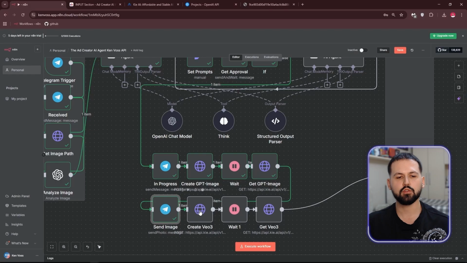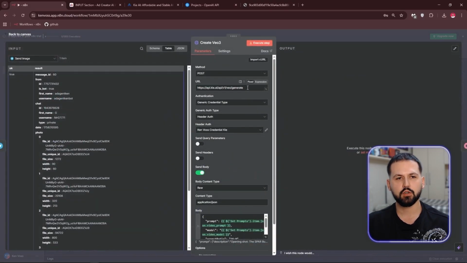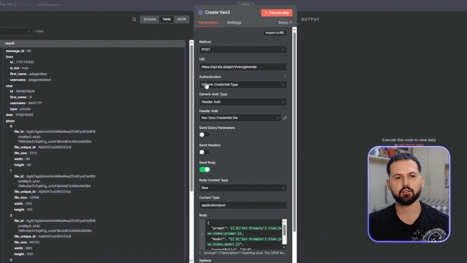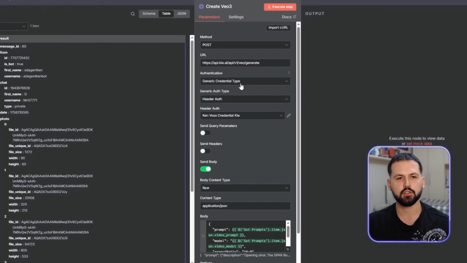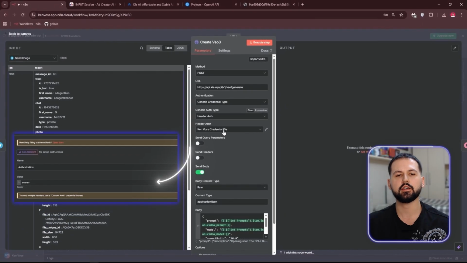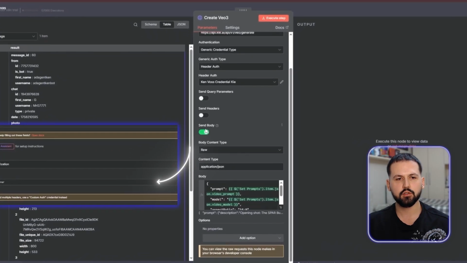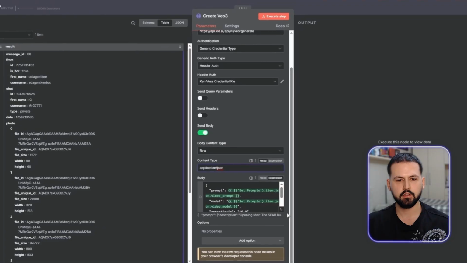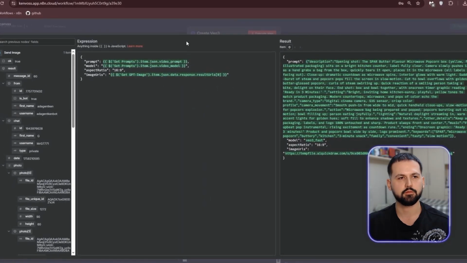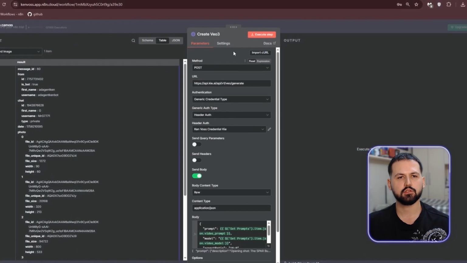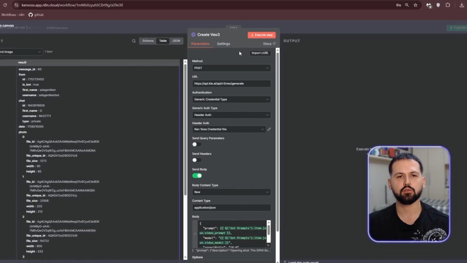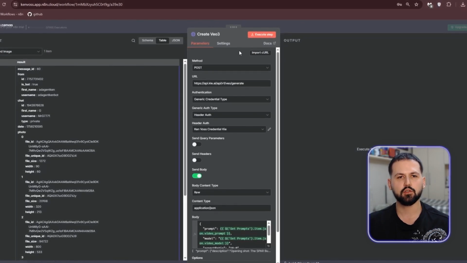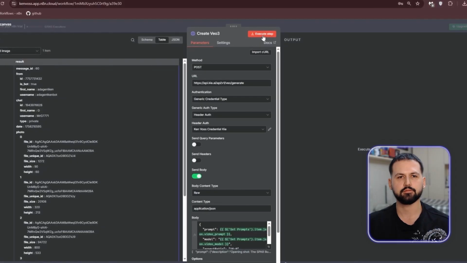After that, we create a Google VO3 video. You have to apply this URL here. For authentication, we just go with the generic credential type again, header authentication, and the bearer API I told you before. After that, you turn on send body here, click on raw, on content type enter application/JSON, and for the body, you enter this prompt here. Now, after we click on execute step, this process will take about 3 to 4 minutes to make the AI video for our product. Let's execute it.